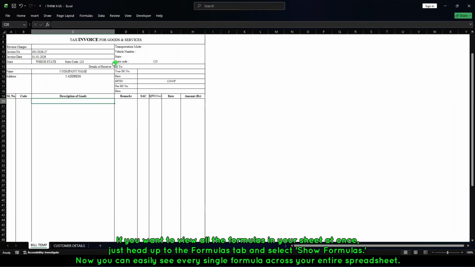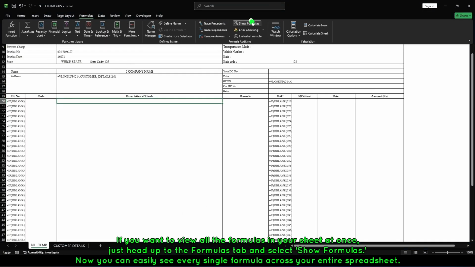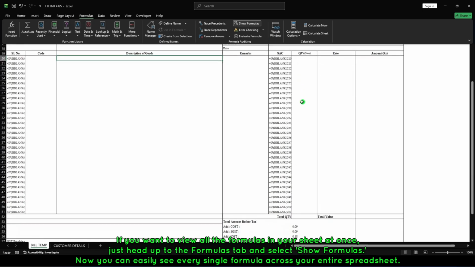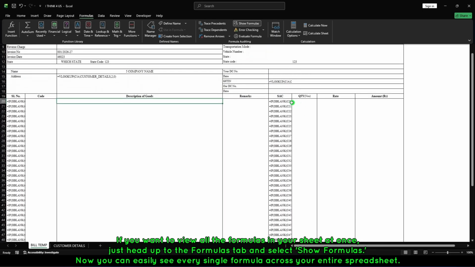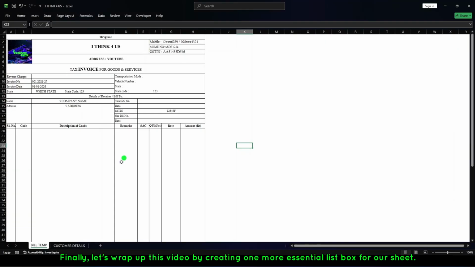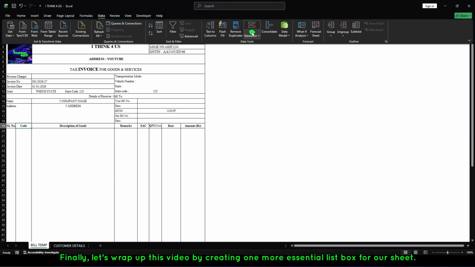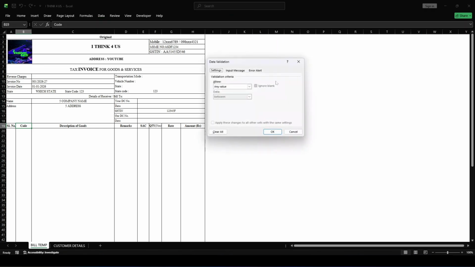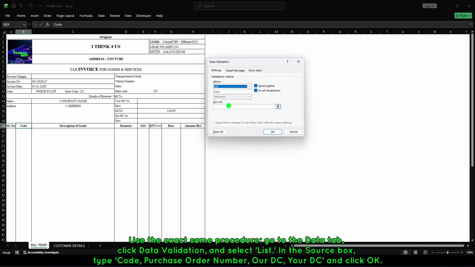If you want to view all the formulas in your sheet at once, just head up to the Formulas tab and select Show Formulas. Now you can easily see every single formula across your entire spreadsheet. Finally, let's wrap up this video by creating one more essential list box for our sheet. Use the exact same procedure. Go to the Data tab, click Data Validation, and select List in the source box. Type code, purchase order number, our DC, your DC, and click OK.